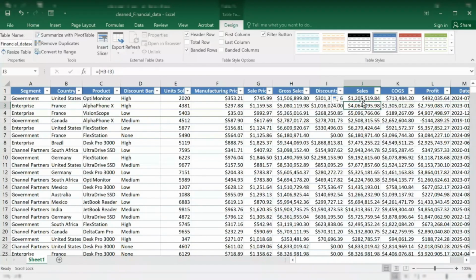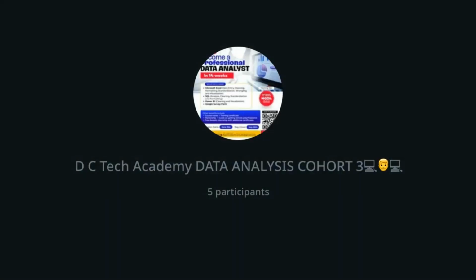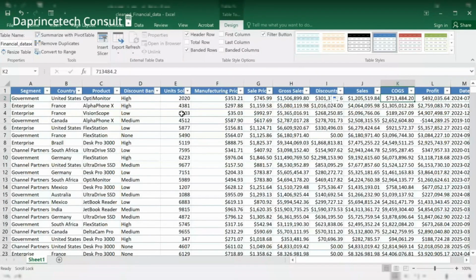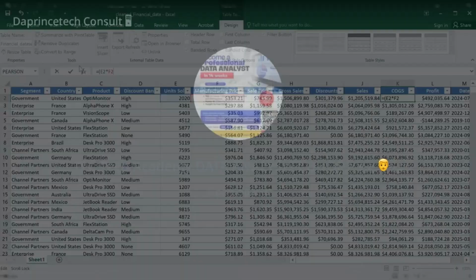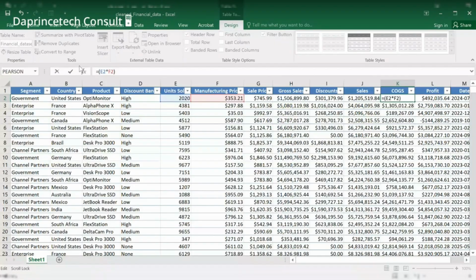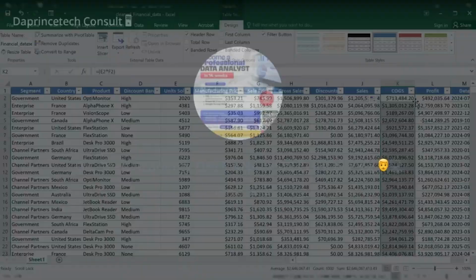Now, how did they get their cost of goods sold? Cost of goods sold should be manufacturing price multiplied by units sold. That is your cost of goods sold. Now, let's run the calculation for the first one so that we can confirm if it's accurate. E2, that is units sold, multiplied by the manufacturing price, F2. These are just normal financial terminologies. So you autofill everything. It's still accurate. What they had here is accurate. So we are good to go.